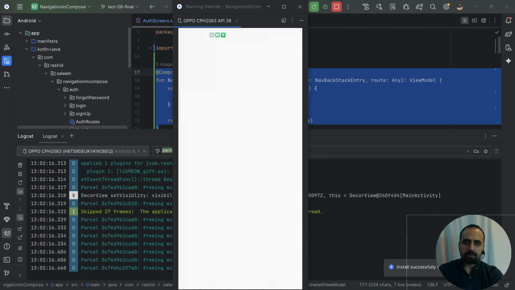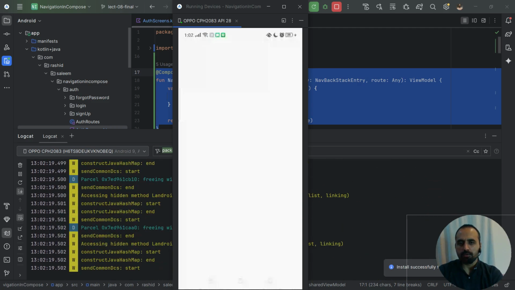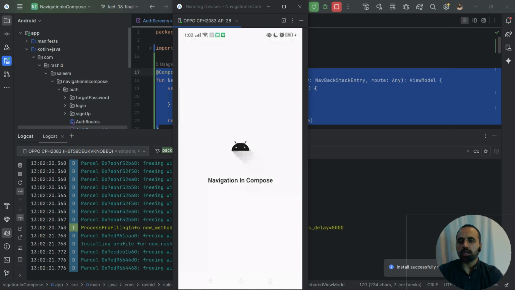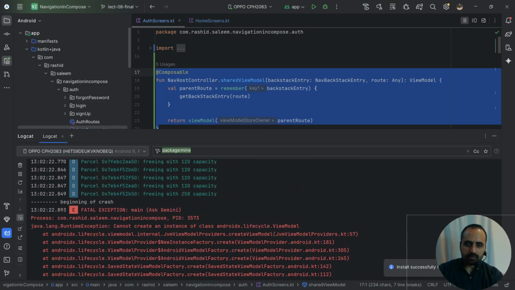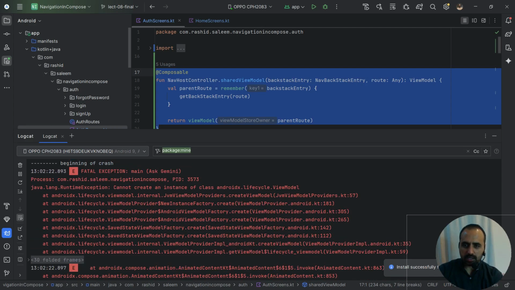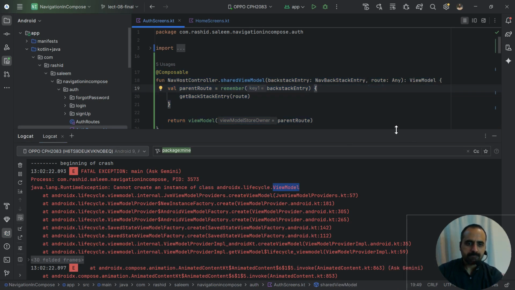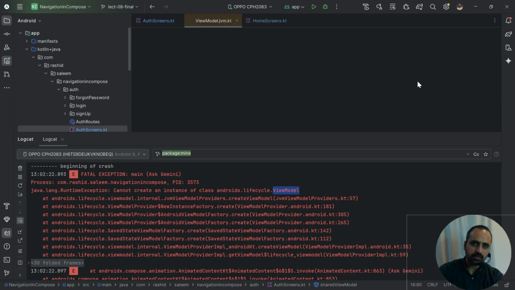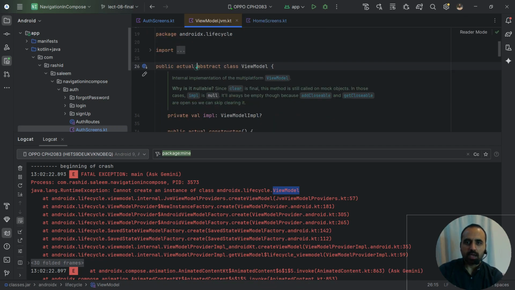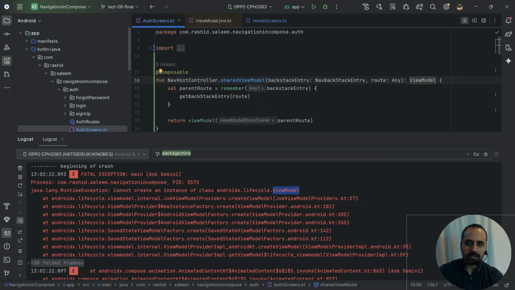Okay, so our app is up and running, and after this splash screen, the user will land on the login screen, and we are getting the crash. If we see the details of the crash, here we are getting the exception that it cannot create an instance of class ViewModel. This error is coming from this extension function. If we study what this ViewModel is, it's an abstract class, and we cannot create an instance of abstract classes. That's why we are getting this error.